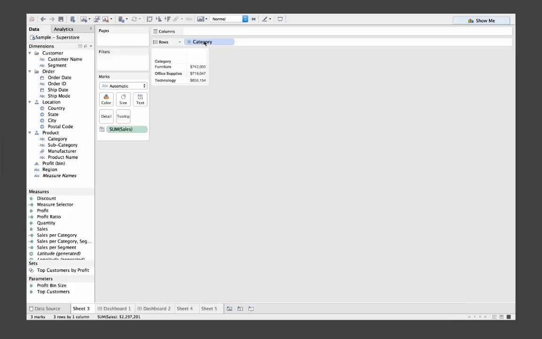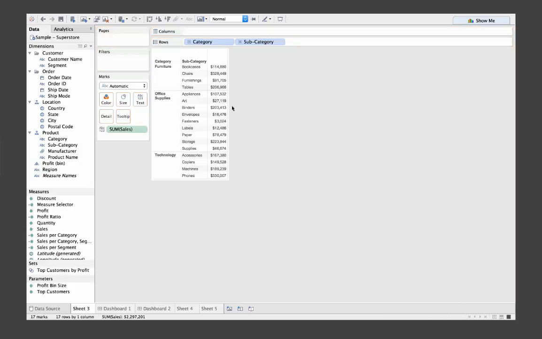For example, now I see sum of sales per category, and as I keep adding more, there's going to be more granular data, finer level of detail. Or I can add a dimension like order ID or customer ID, which has a lot more members, and that will significantly increase the number of marks I have in my viz.